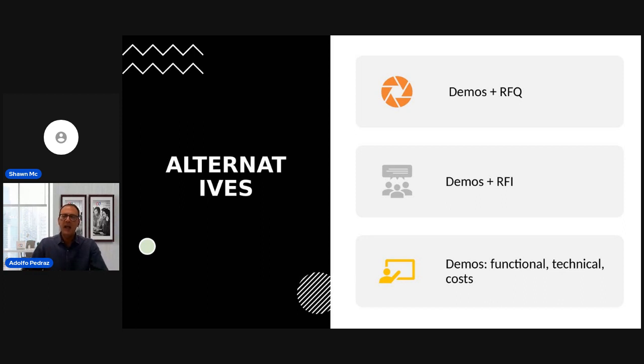This is normally used when there is not enough information about the different tools, and you can combine this with demos. So that is another way of doing this.